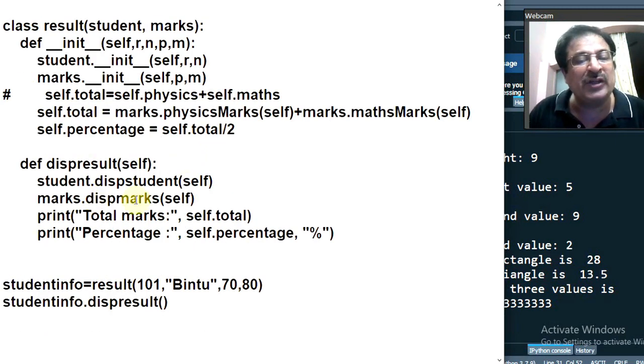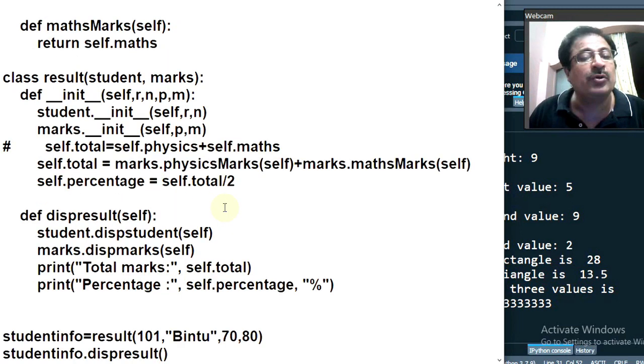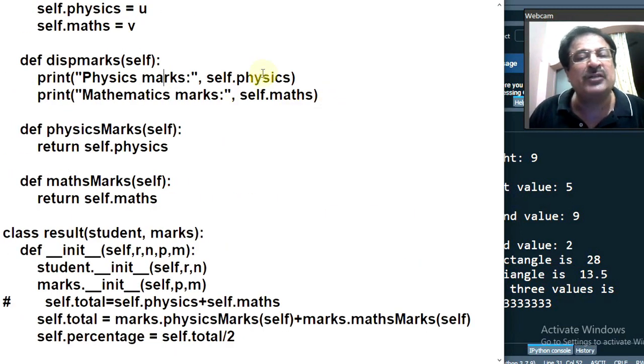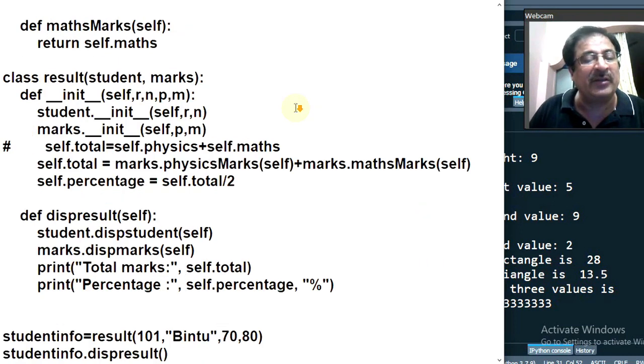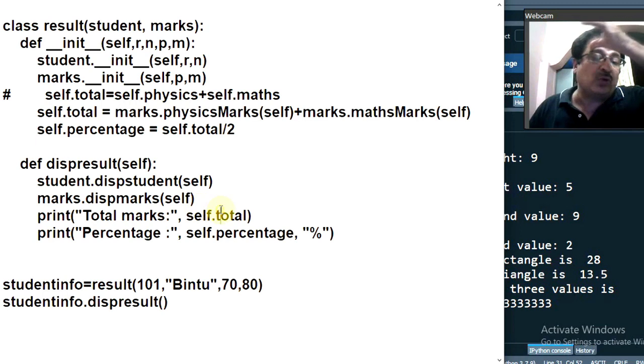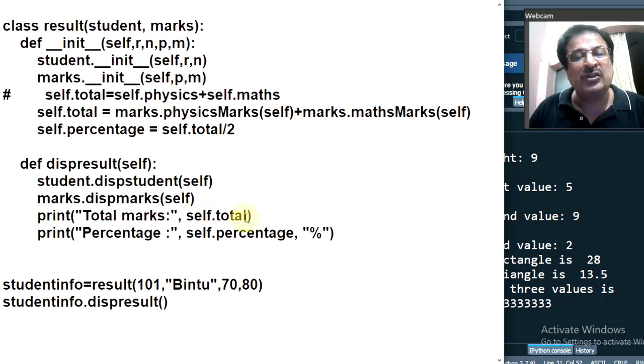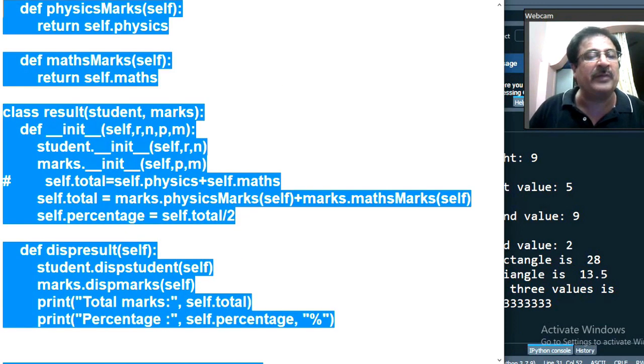You are invoking the dispMarks method of the marks class from the derived class, right? So this is what we wanted to learn. So control will come here. This method will display the physics and maths values which are assigned to those physics and maths attributes. After that, you are displaying the total, right? So total is displayed through the total attribute and percentage is displayed through the percentage attribute. Let us copy this program.